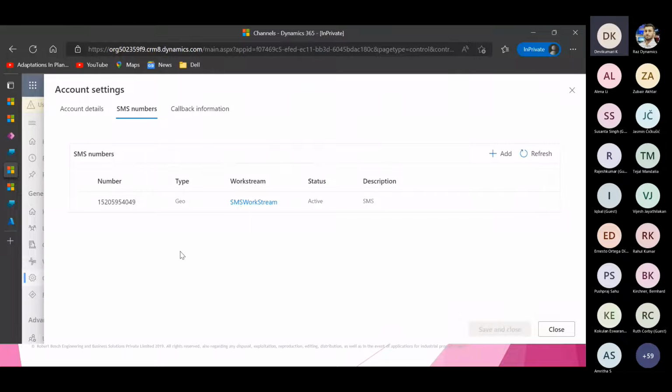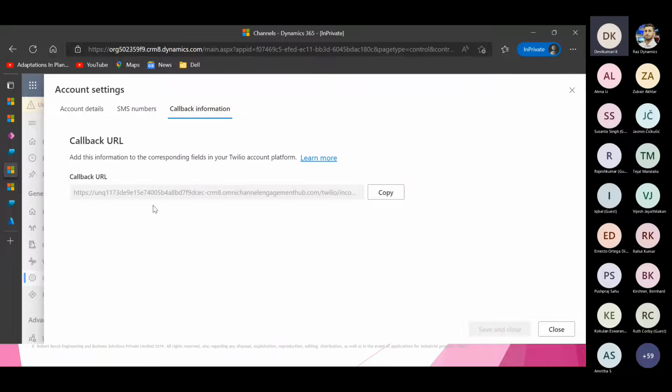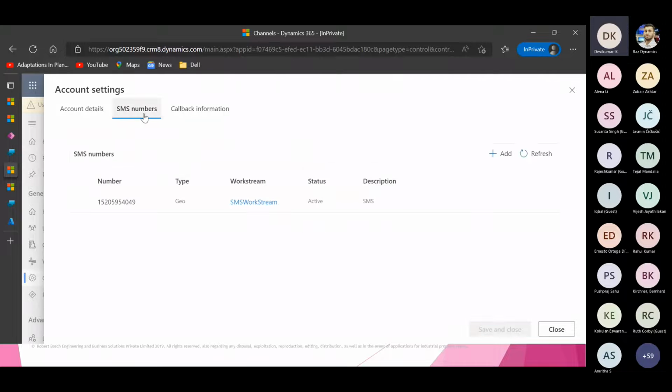I have an SMS number, and let me go to the callback information. So here you have a callback URL. This is something which the Omni Channel app is giving us. We have to go and update this callback URL in the respective apps. So I have procured my SMS or phone number from the Twilio app. So I will go back to the Twilio app and update the callback URL against the number that I have configured here, so that it enables the communication between this respective omni-channel app and the particular number that we have procured for the support, right?